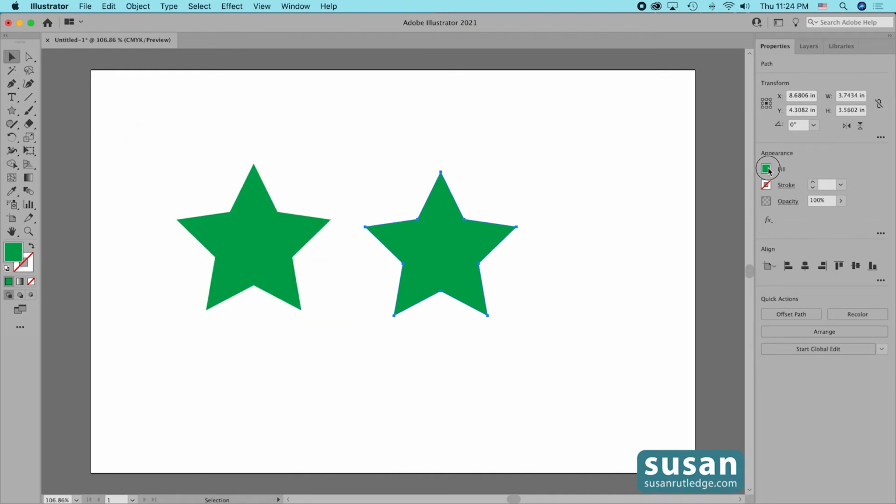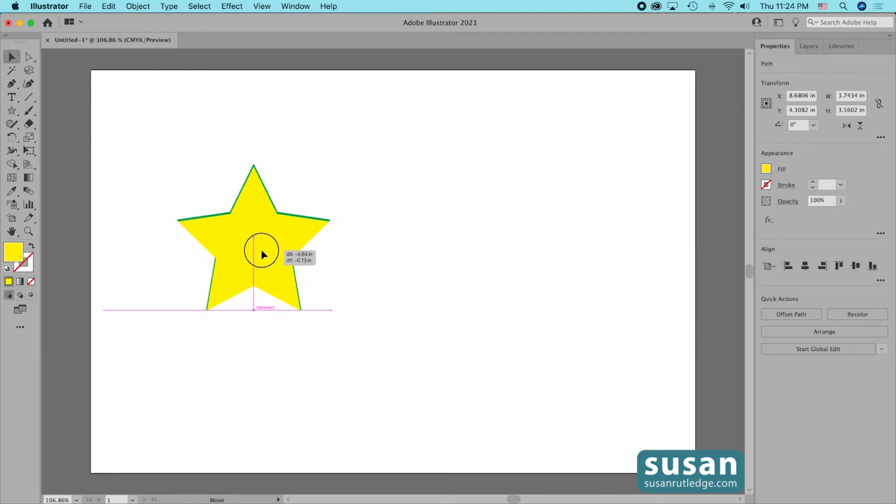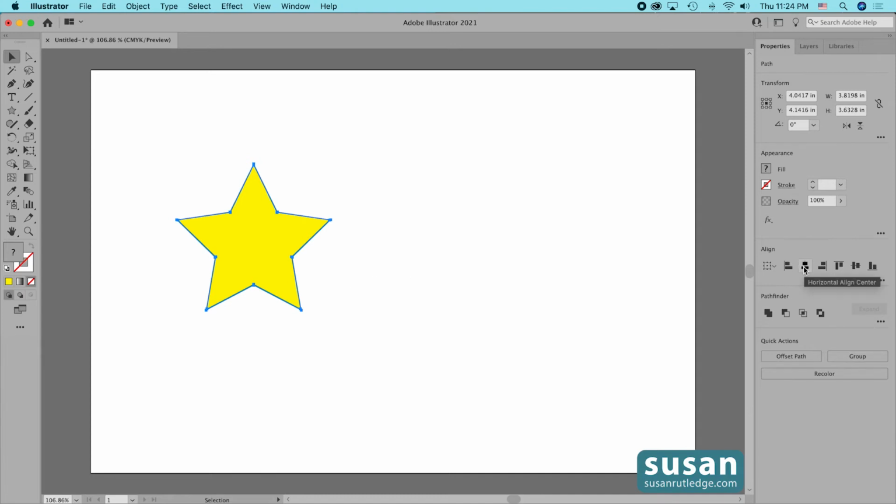I'm going to change the color of this copy because I'm going to put it on top of the green star, and if it's the same color you won't be able to see it. And we'll just stack these stars. I'll select them both and come over to the Properties panel, and click on Horizontal Align Center and Vertical Align Center just to make sure they're perfectly aligned.